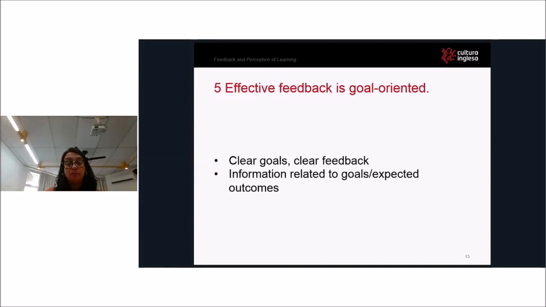These goals range from immediate goals to long-term goals. So you might be giving feedback at one point on something related to a very immediate goal, for example, the outcome of that lesson, or you might be giving feedback related to a long-term goal that you know your students have. Okay, so whatever the goal is, it has to be clear in your feedback as well. So your feedback should include information related to those goals.